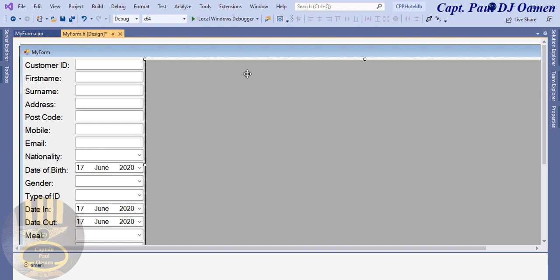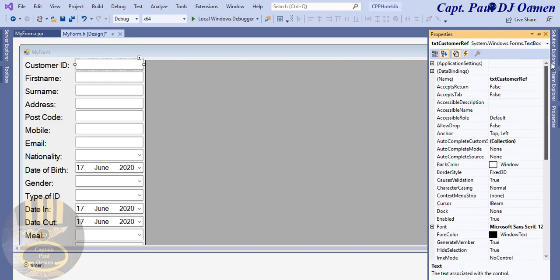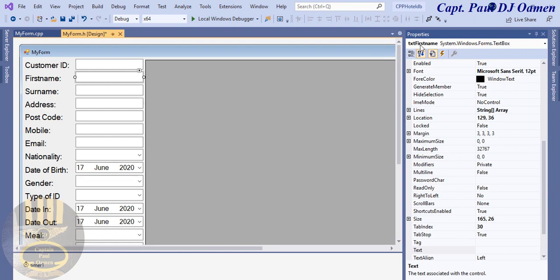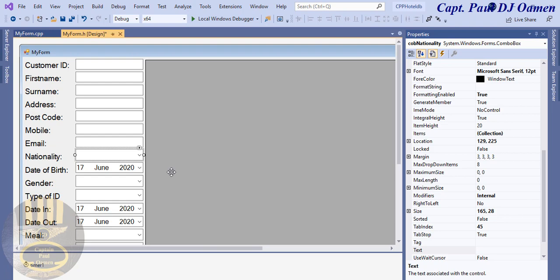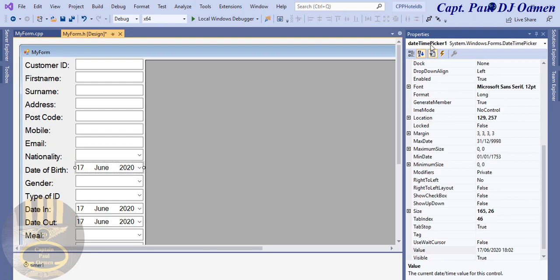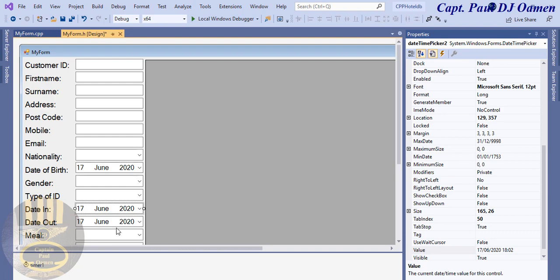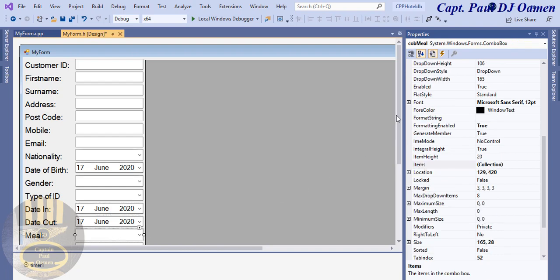And each of these components, for your information, this one is customer ID, and I call this one customer reference, something like that. That is it right there. And this is txt first name, you can see it right there. Surname, txt surname, txt address, txt postcode, txt mobile phone, you can see it all here. txt email address, this is CBO nationality. This I did not change the name, date time picker 1, CBO gender, CBO proof, I did not change that, date picker 2, date picker 3, a CBO menu, and so on. That's all I've done.